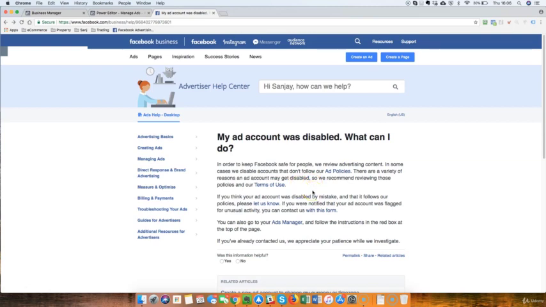Okay, and just follow the instructions, just follow their lead. Okay, but if you follow their terms of service, if you stay within the guidelines, you're not going to have any problems. You can basically launch any type of campaign that you want, and you won't have any problems.